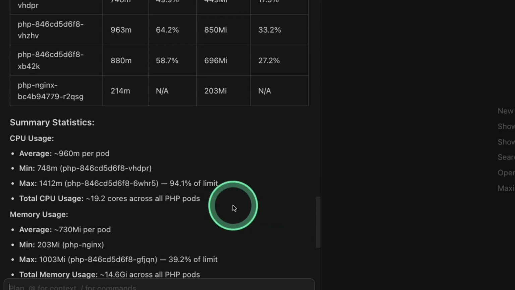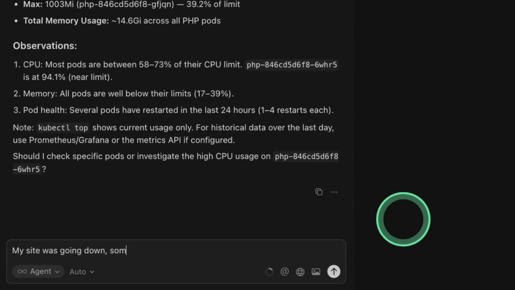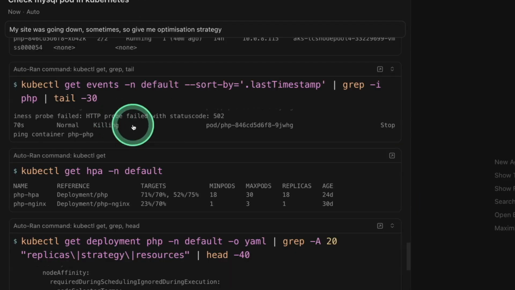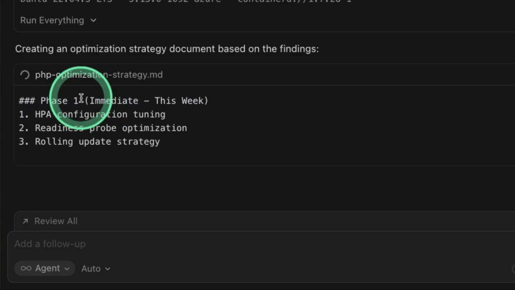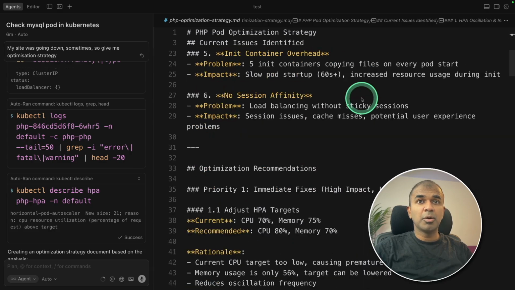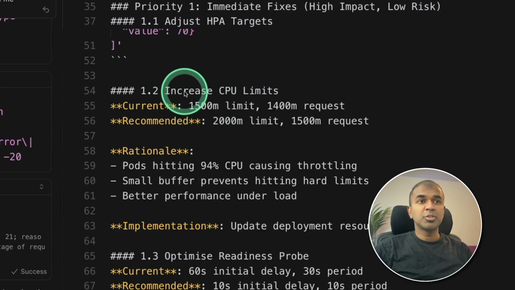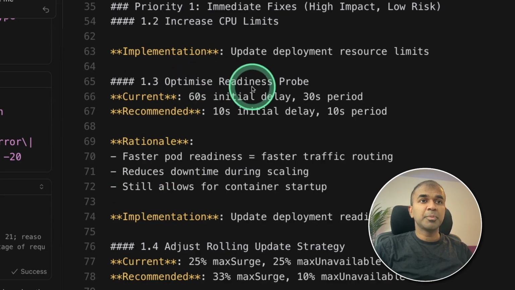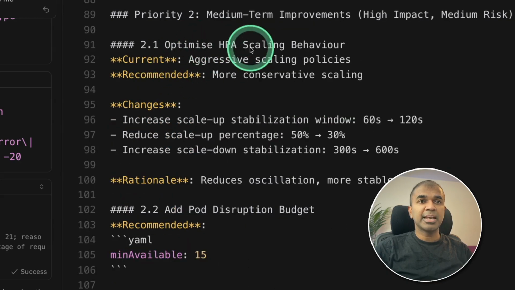So based on this, I can ask for optimization strategy. My site was going down sometimes, so give me optimization strategy. It's analyzing my existing status and is writing me the optimization strategy. And here is the PHP pod optimization strategy. It's asking me to increase CPU limits, optimize readiness probe, HPA scaling behavior.